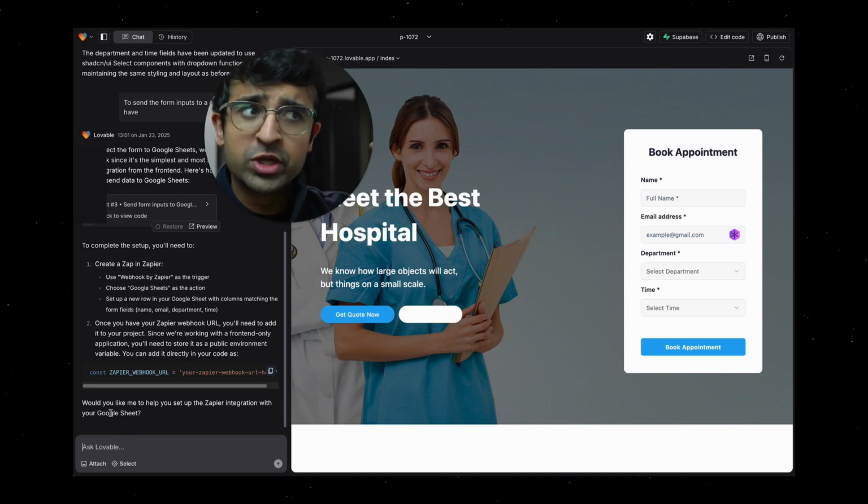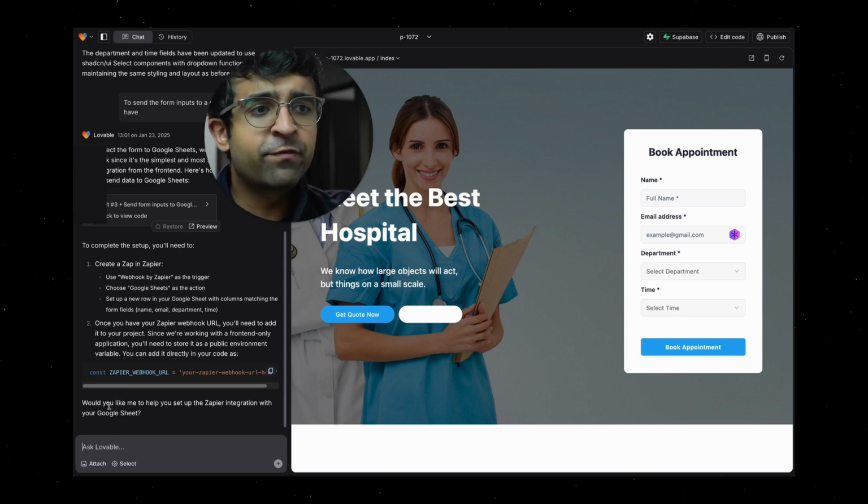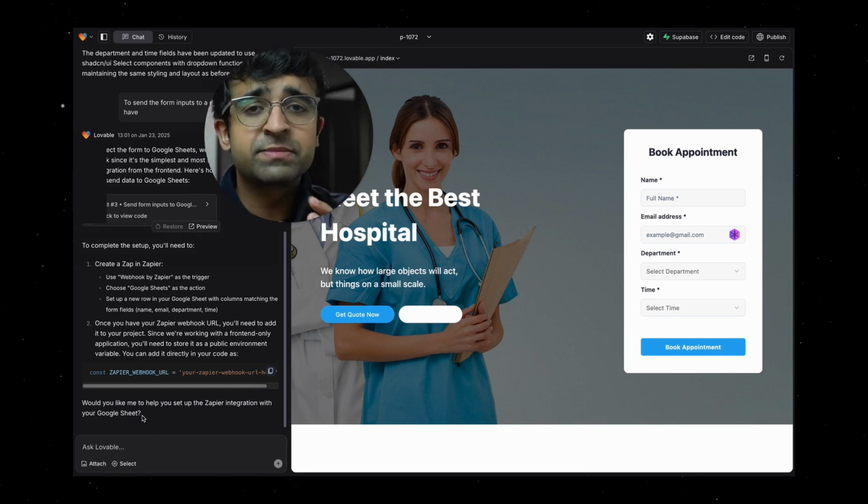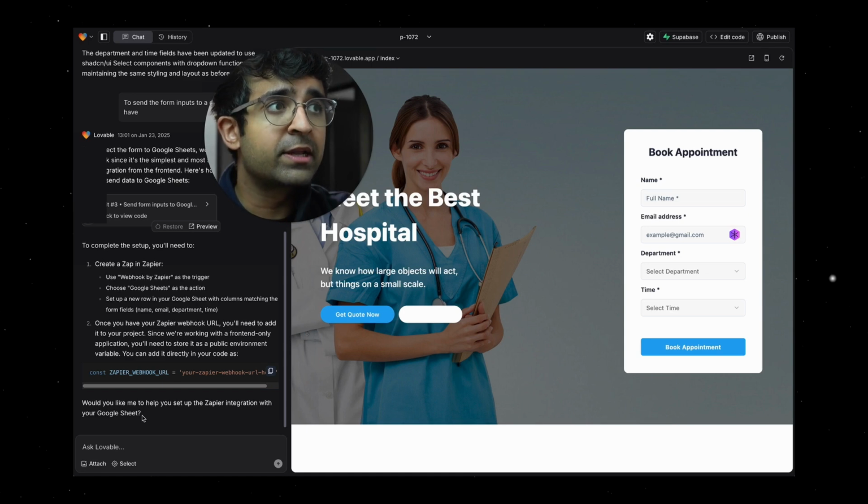I'm not going to do the whole task, but if you just follow the instructions that it's giving you, or you can just ask it to do it on your behalf, it will do it on your behalf. You might have to give it some keys, maybe give it some sign-in options. But the fact that it's so seamless, it's crazy.